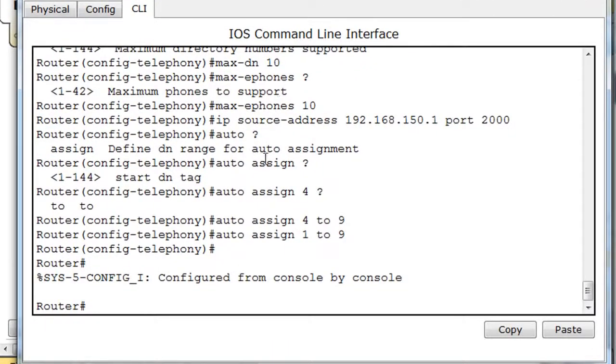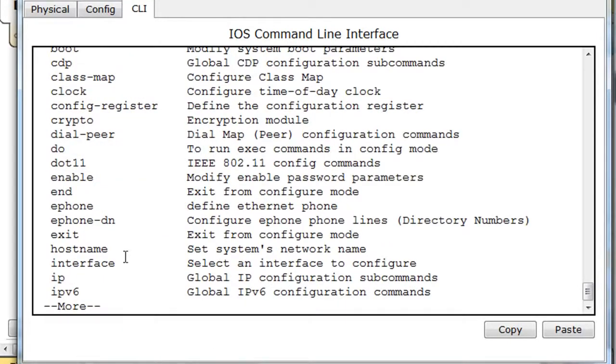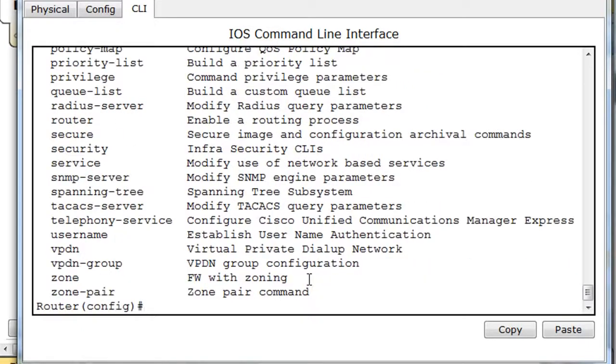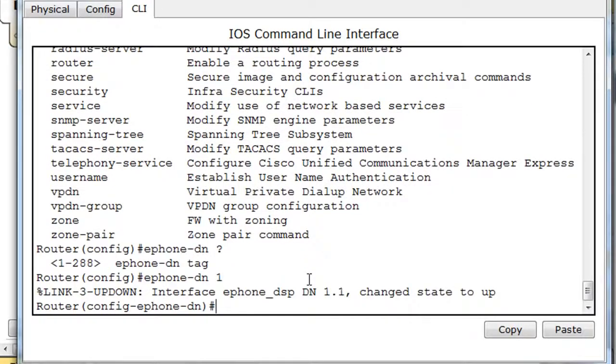So we go back to the router, and we're going to go into global config mode, and we'll say question mark. We define Ethernet phone, ePhone, right? ePhone directory numbers, right? So that's what we're going to use. So we'll say ephone-dn, space, question mark, and then the tag. So we'll say 1, right?